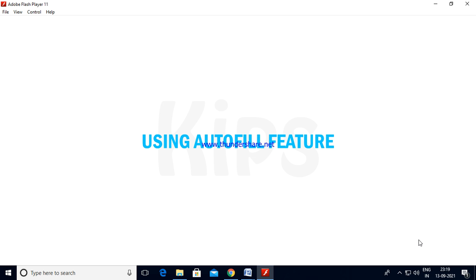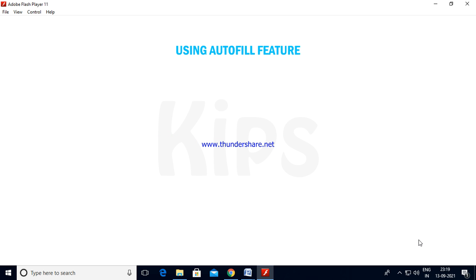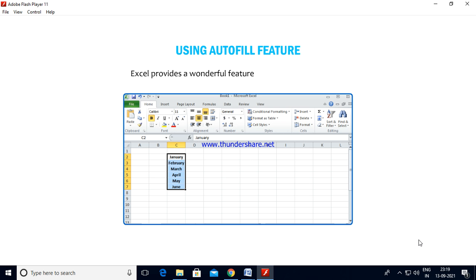Students, let us learn how to use the autofill feature. Excel provides a wonderful feature for copying cell contents. The autofill is the easiest method to fill data in cells automatically.